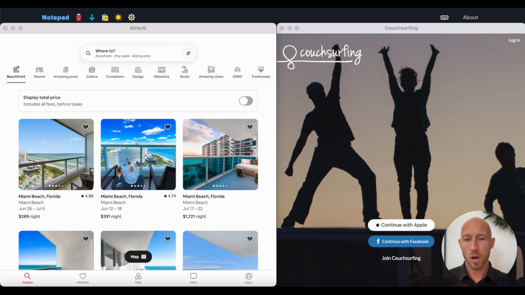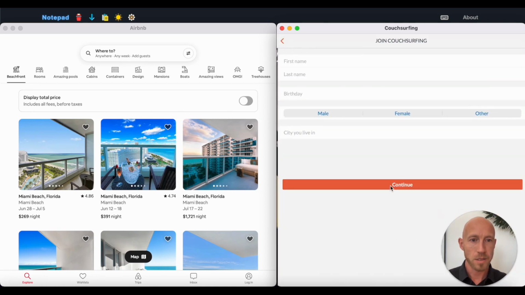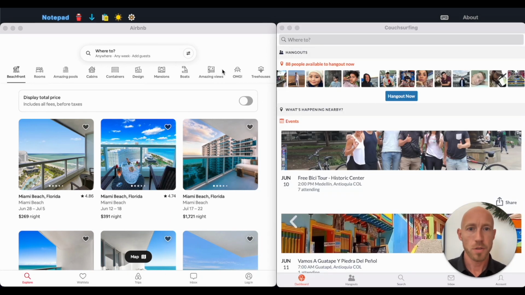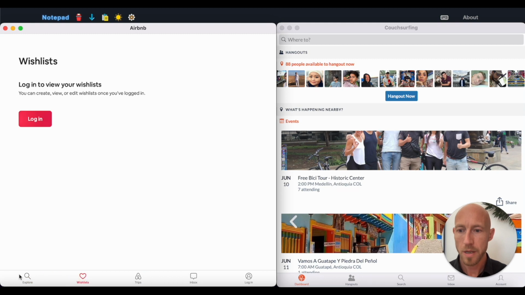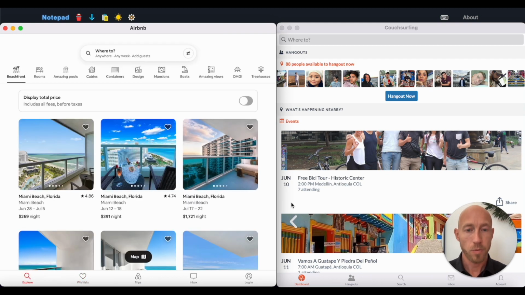Both of these apps are as I first loaded them up, so I'm not logged into either of them. And what I want to point out is that the one on the left here is so very well funded compared to the one on the right for Couchsurfing. Now I'm just going to go ahead and walk through this sign up process quickly. All right, and so into the Couchsurfing app as well as the unlogged in Airbnb one, as mentioned before.